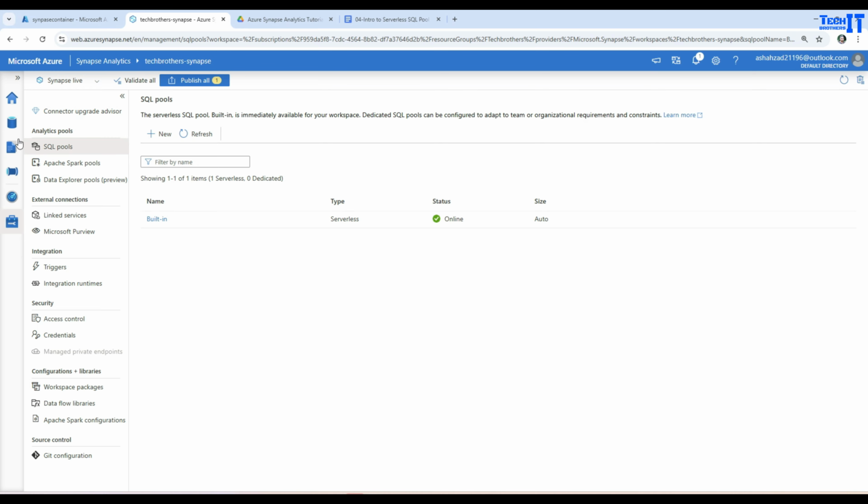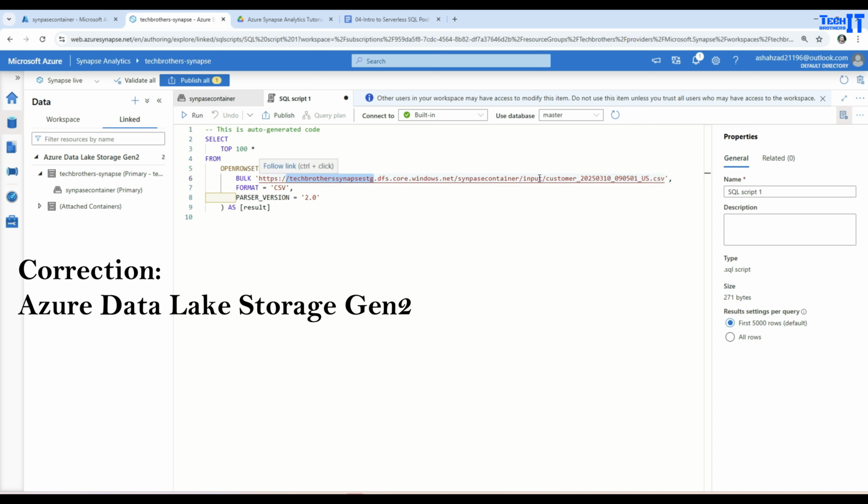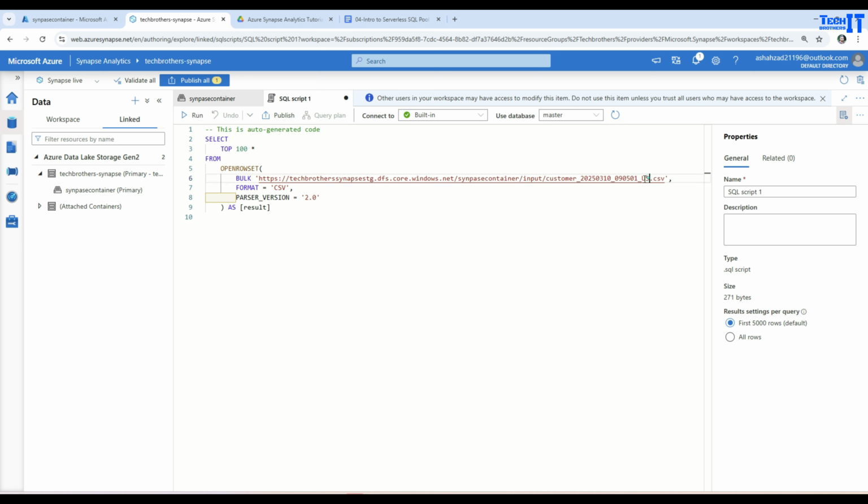So let's go back to our query right there in the data tab, and now we see that it has selected top 100 asterisk from OPENROWSET, and it is reading from this path. You see that it is TechBrothers, that is our blob storage name, and then it has our container name right there, then the folder name input, and then the file name .csv. It has different options available, such as format CSV. If you are reading Parquet, then you will say Parquet, or JSON, depending on that, and the parser version 2.0. So you are not doing anything else right now.